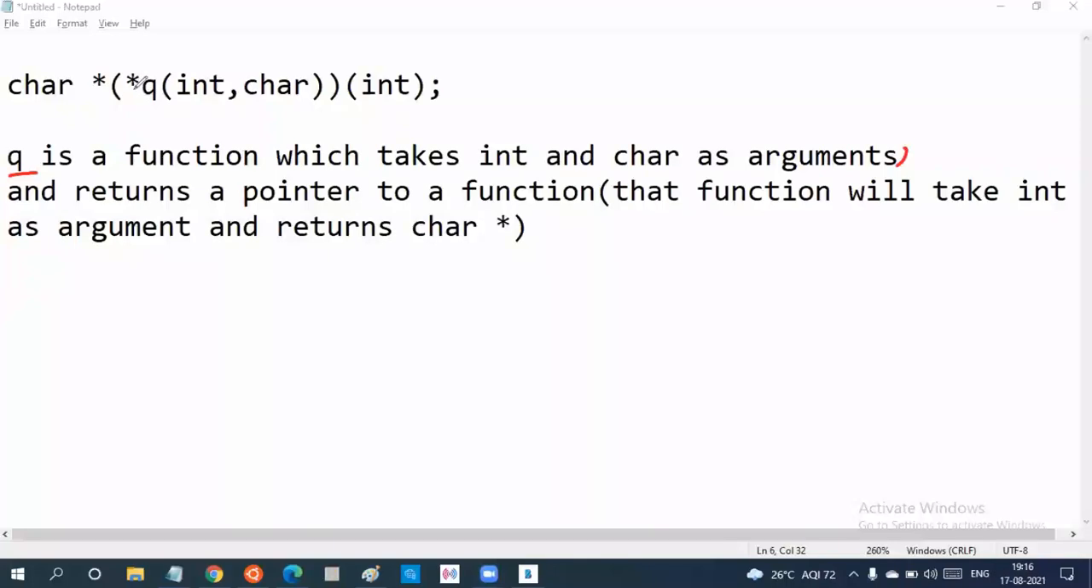What is it returning? A pointer. Pointer to what? Which pointer? Character pointer? It is not returning a character pointer. It is returning a pointer to a function. Means it is returning one function address. It is returning a function pointer.